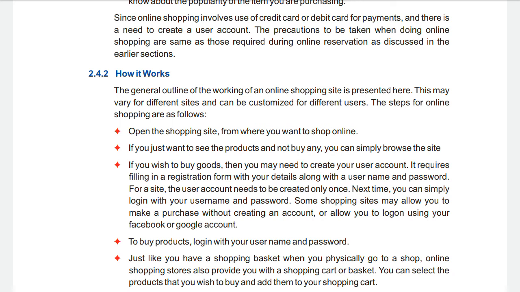Next is to buy a product, log in with your username and password. In Flipkart, they ask you to use your phone number, and then an OTP will be sent to your phone and you will be entered into your Flipkart account. Okay, there you can see your orders. If you want, you can track your orders. So it is for Flipkart.